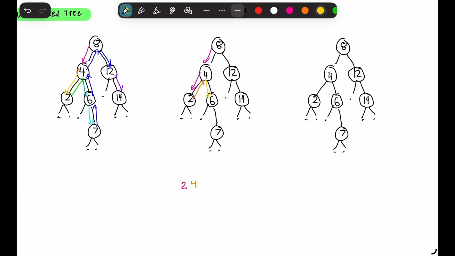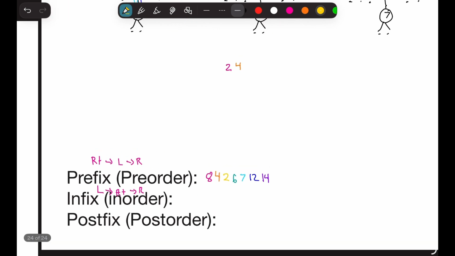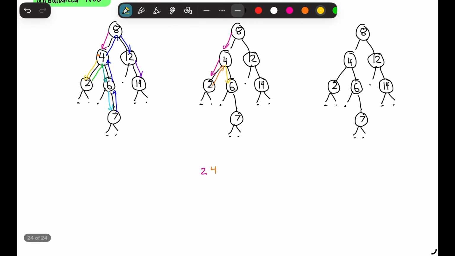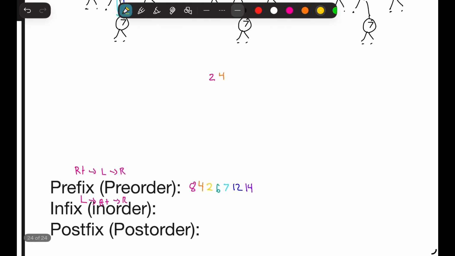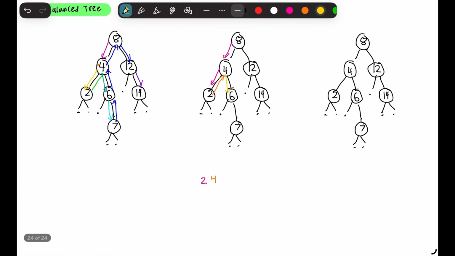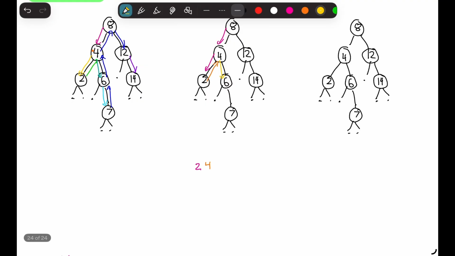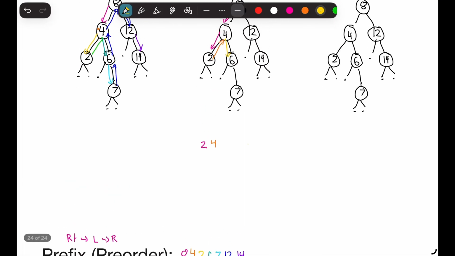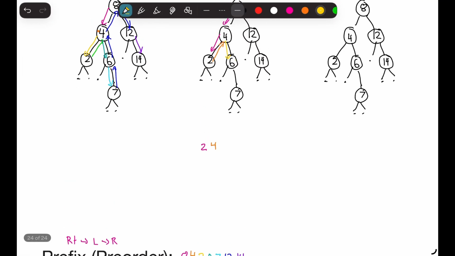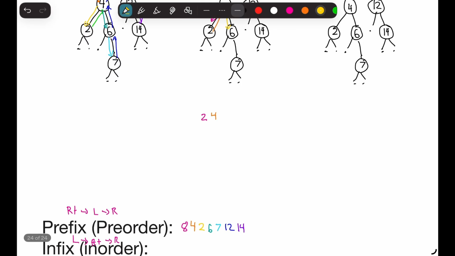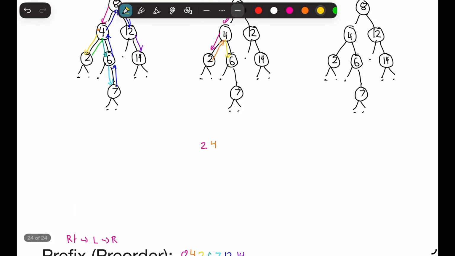So you have 6, right? Then on 6, you try to go left, because your pattern is left, root, right. But there's nothing there on the left. So then you go back up to the root, and then you go to the right. Then you go back up to 6.